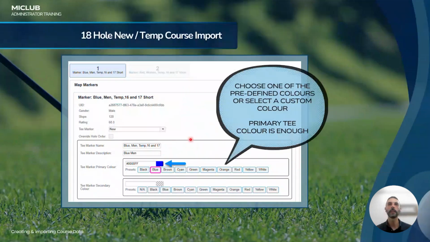And with the tee colors, you do get an option of a primary and secondary color. The secondary option is really for a multicolored tee. So if you do have a multicolored tee that you're using, you can pick two colors. If it's just one single color, just choose the primary color. You can choose one of the predefined options, or you can define a custom hex color in that field there if you need to.